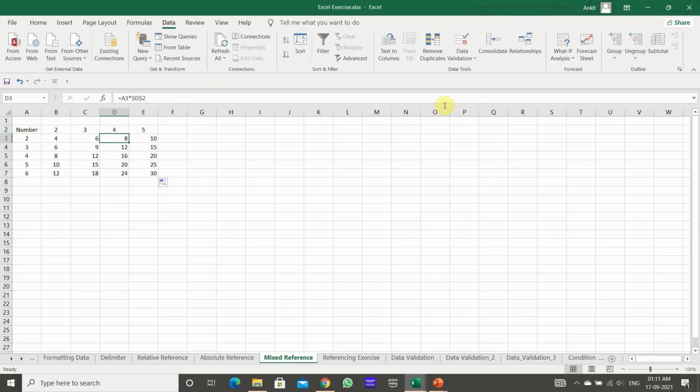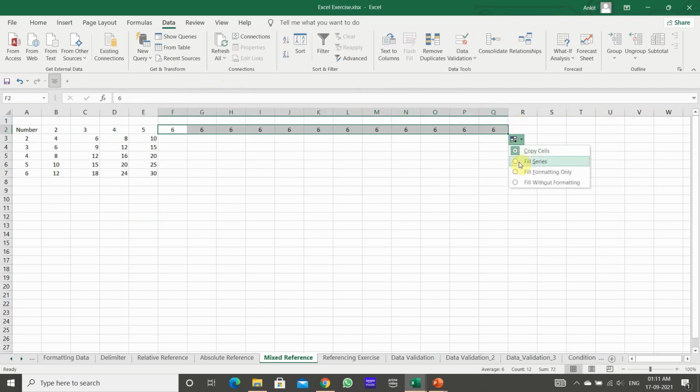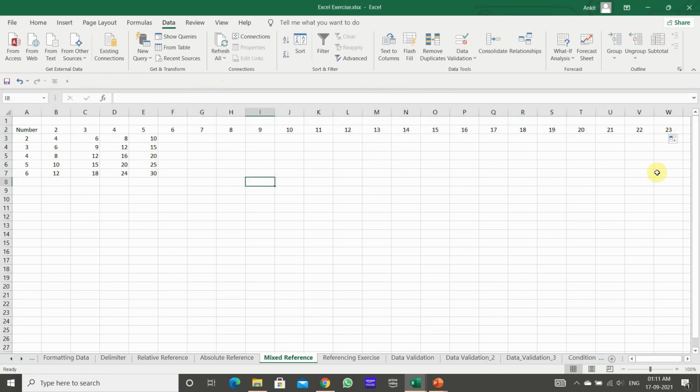Now suppose that this number is reaching 100, and we need to do the multiplication till 100. If we are going to repeat this exercise till 100, it is going to be very difficult. We need to enter the formula for each column. So there must be some way in which we enter the formula in one cell and just autofill all the remaining cells. So how can it be done? Let's try it by using the mixed references.